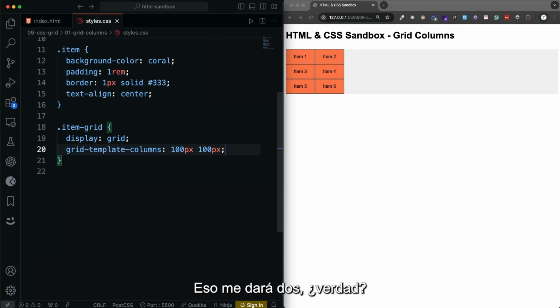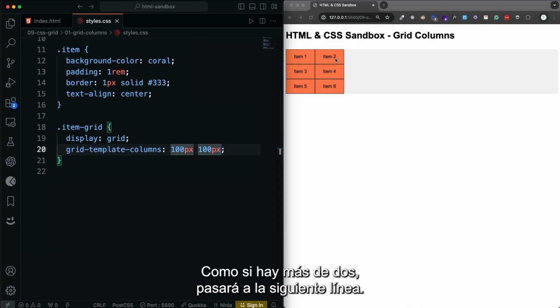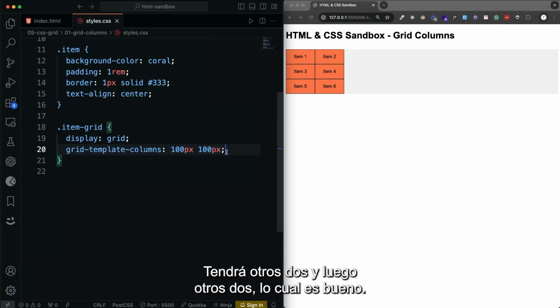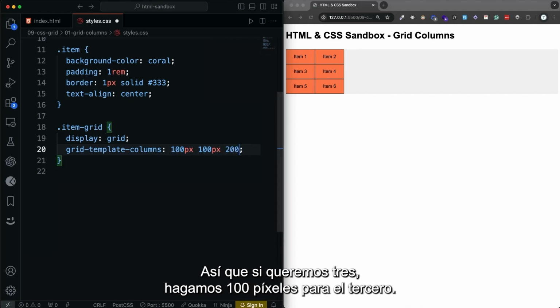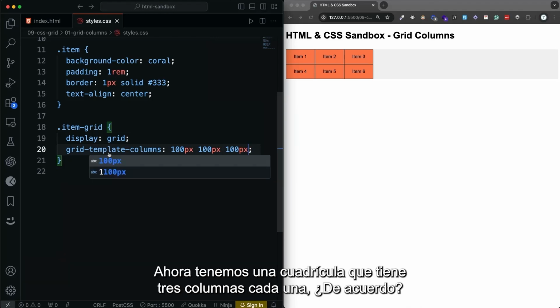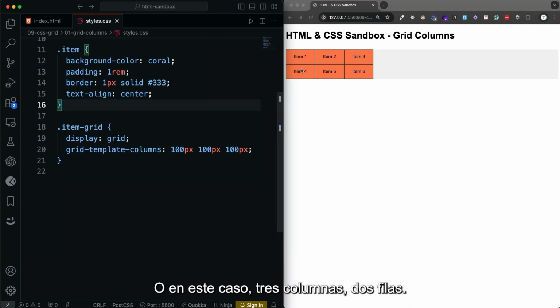That will give me 2, right? And then it'll just keep going. Like if there's more than 2, it'll go on to the next line. It'll have another 2 and then another 2, which is nice. So if we want 3, let's do 100 pixels for the third one. Now we have a grid that has 3 columns each. Or in this case, 3 columns, 2 rows.